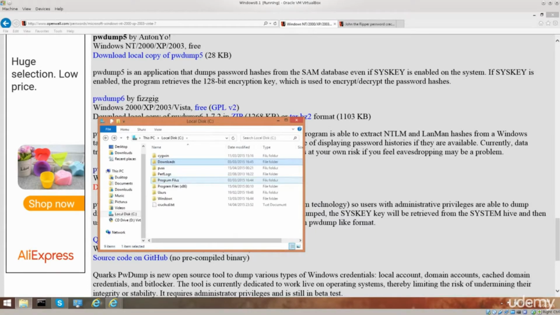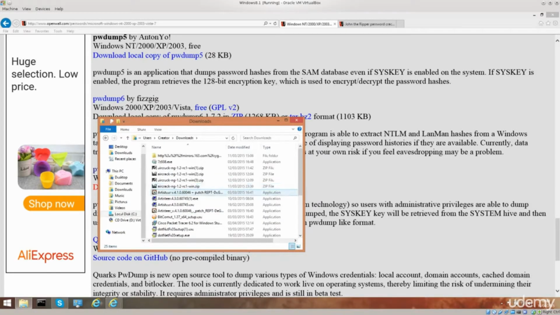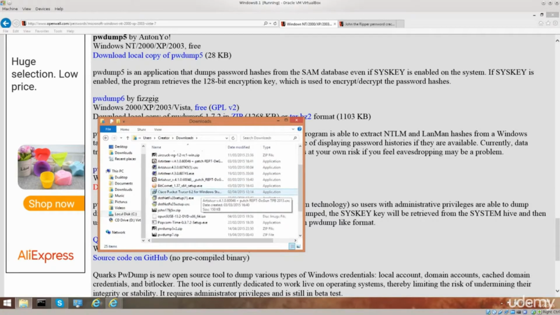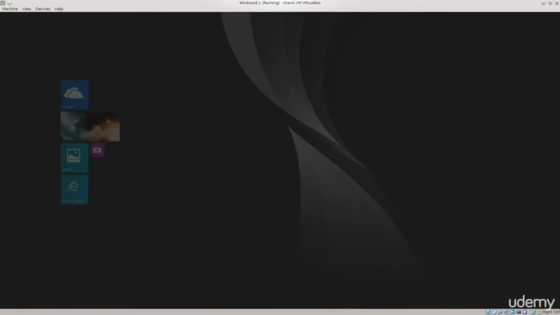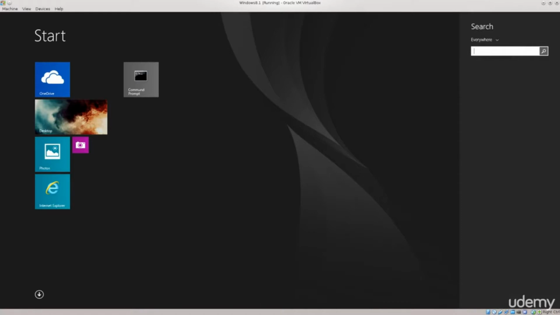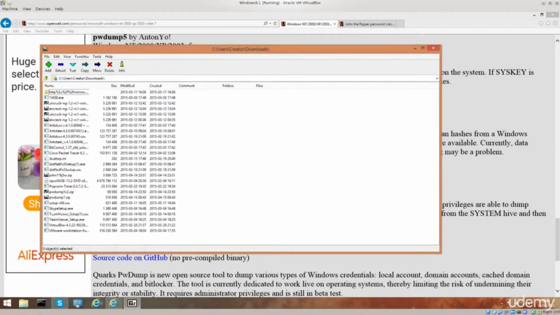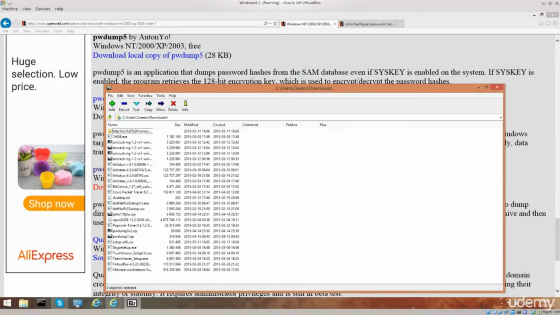No, not here apparently. Users, creator, and downloads. So, got a lot of things here. Actually, I don't need to be here. I need to open up 7-zip. Sorry about that. Let me just go ahead and find it. 7-zip file manager. Excellent.